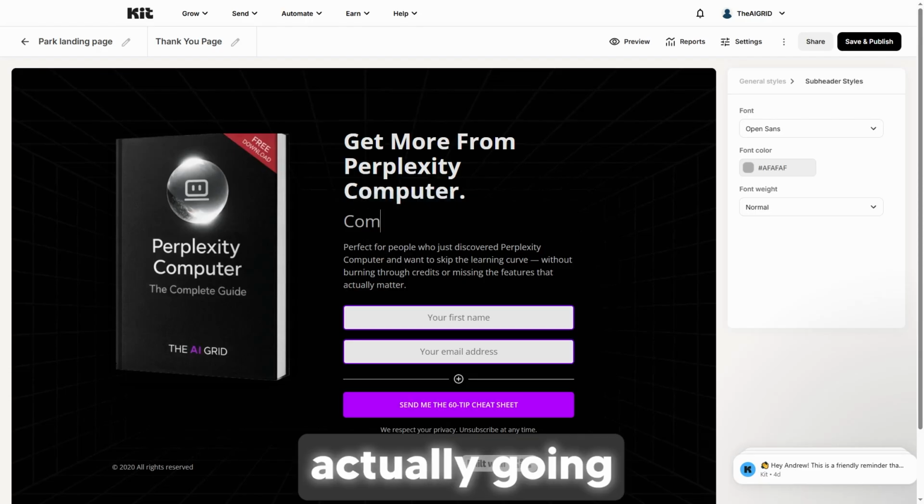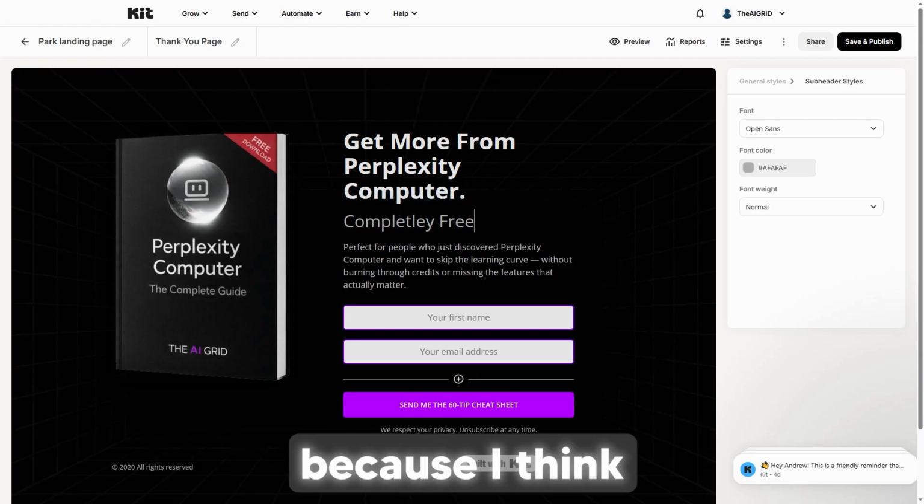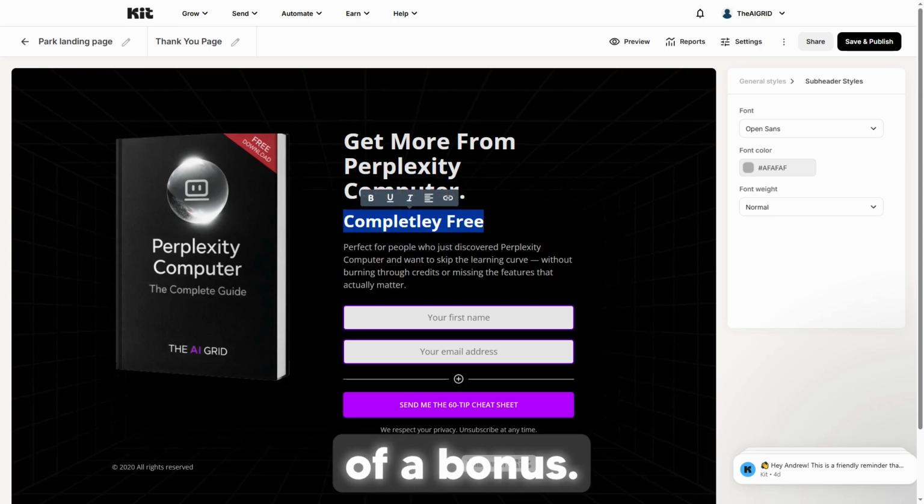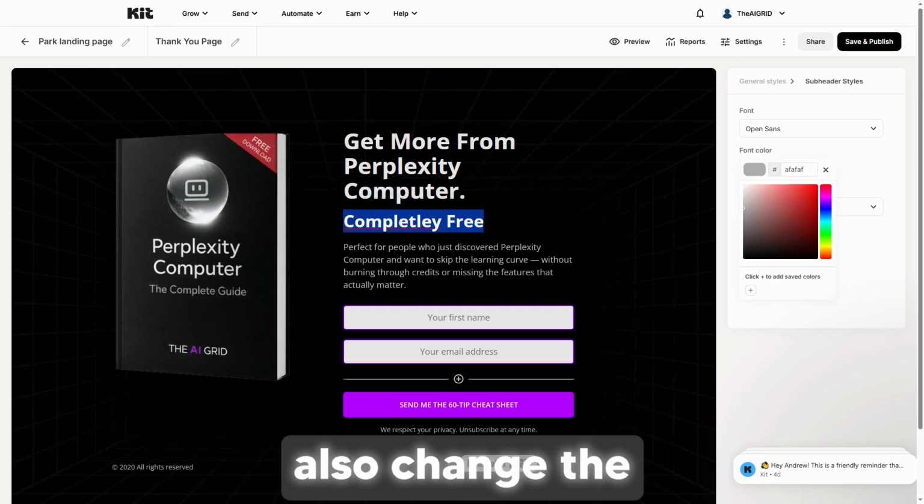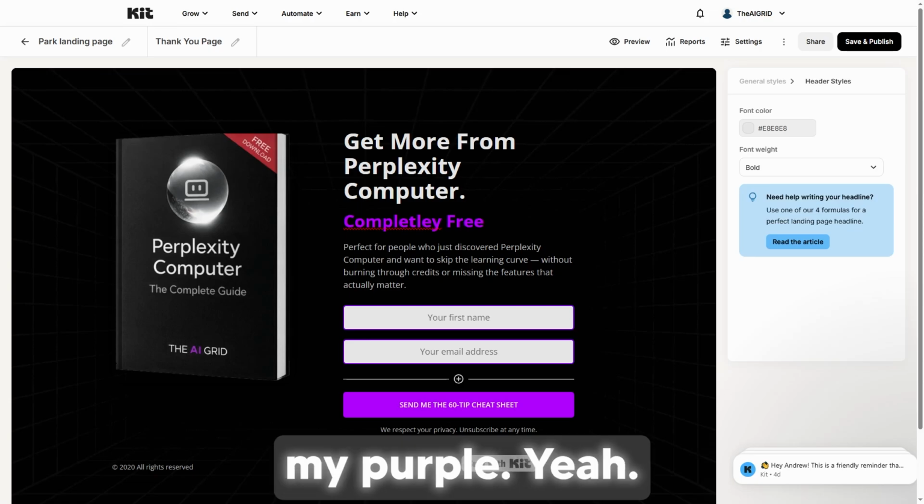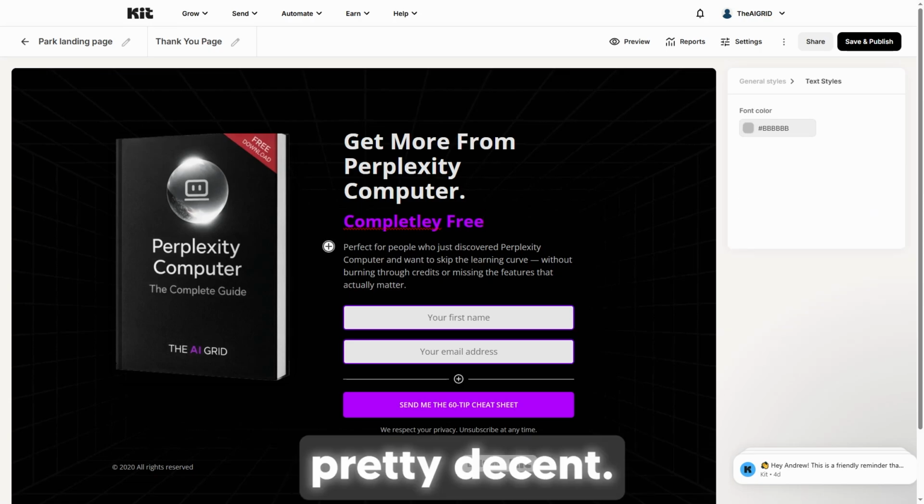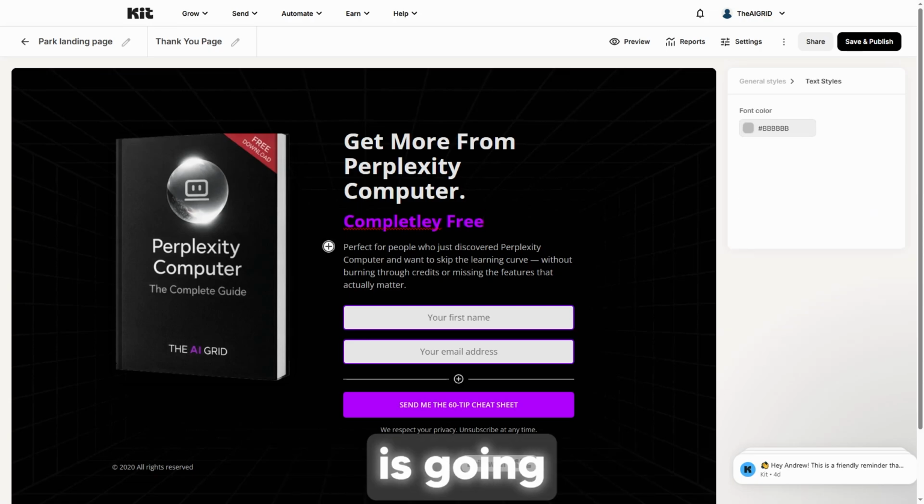So I'm going to copy this and I'm actually going to put completely free here because I think this is just a little bit of a bonus. And then I can also change the font color here. So I can put that into my purple. Yeah, so I think this is pretty decent. It's good enough, like the video is going to communicate most of the value. So I'm going to click save and publish.